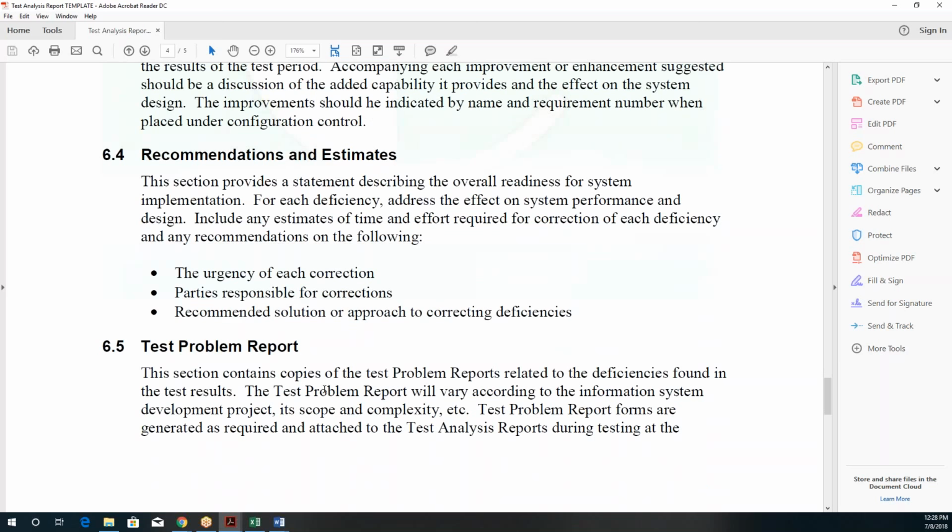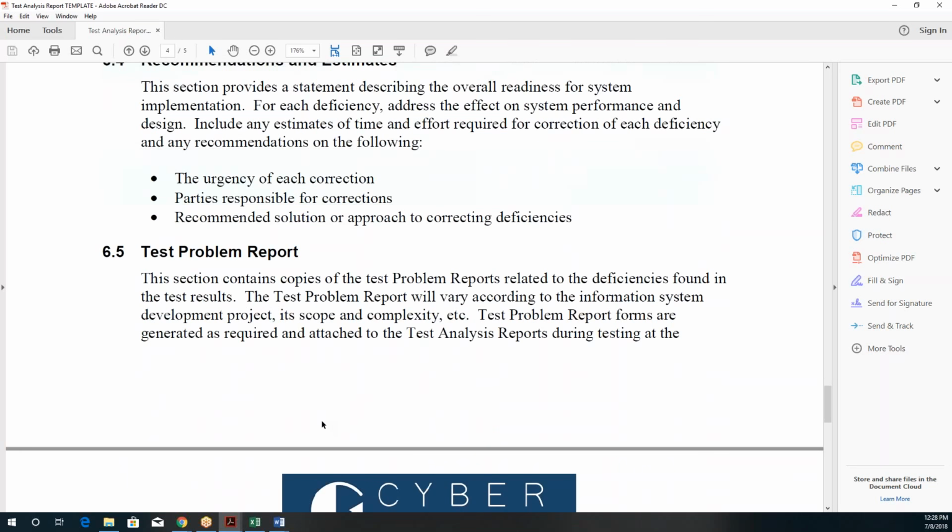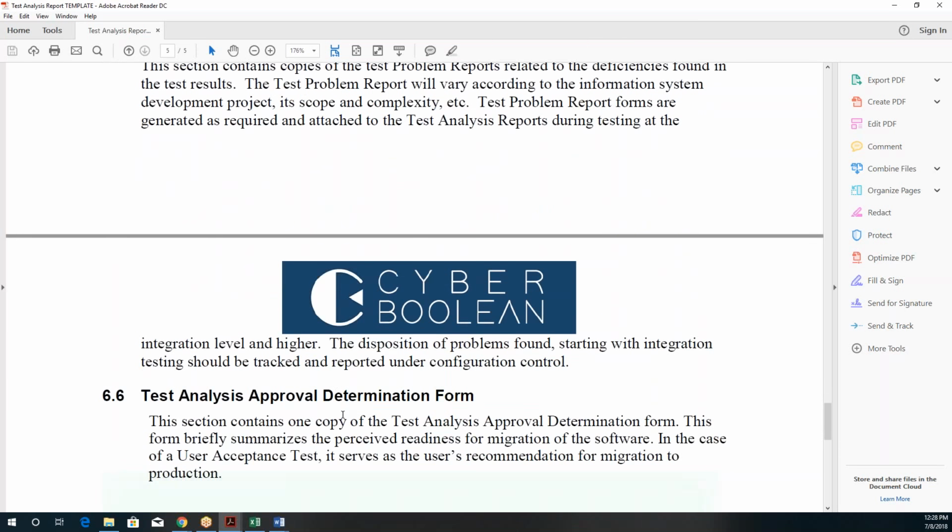Now, test problem report. That's the problem that you came across during the testing, or anything that you can find, any complexity of the project or the scope, should be reported here.